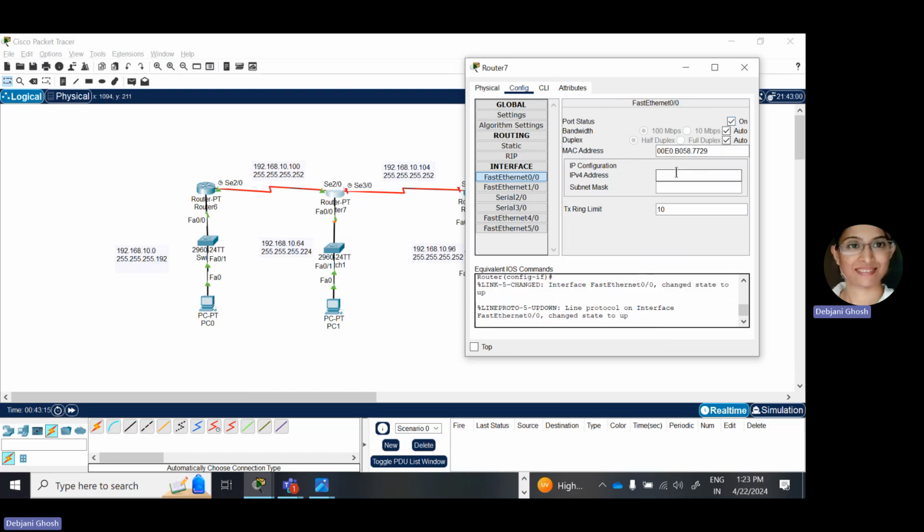So FA 0/0, enable the port. The IPv4 address will be 192.168.10, and the network ID is 64, so this will be 65, as per the design principle. And we know that the subnet mask of this subnet is 224, so I have to update it here to 224. I think this is done.